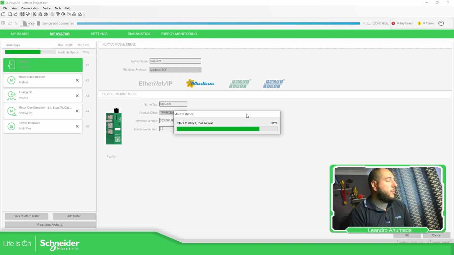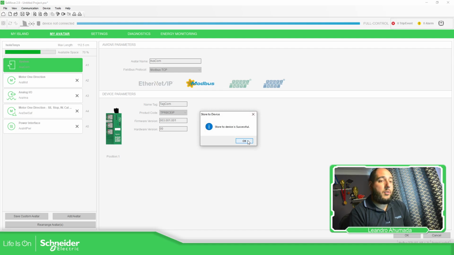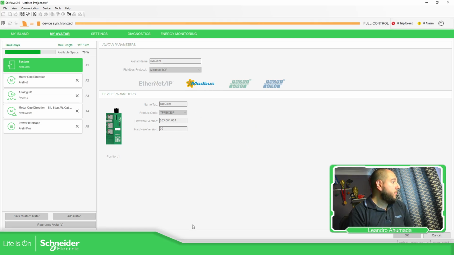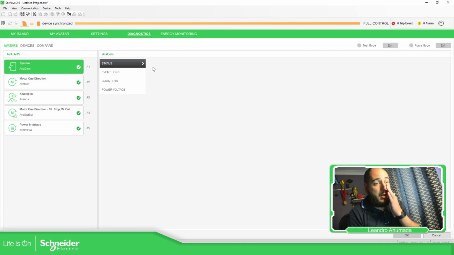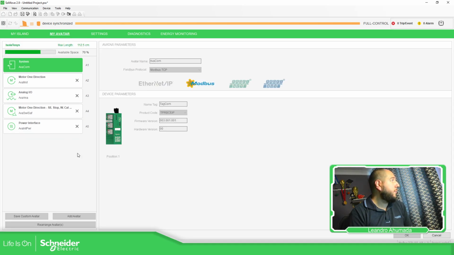Storing this. Store to the device successful. There we go. So we still have the communication. We have the diagnostics, everything the same. I'm not going into much detail, but we have this. Okay. So now that we have this configuration, it seems that the TeSys island is ready for the M580 solution to connect to the island and then retrieve and do all the things that we need.